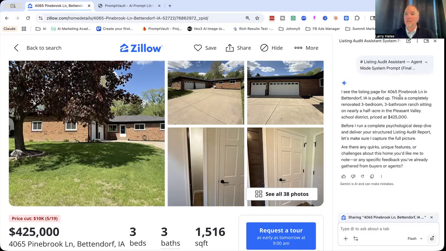I can see the listing in Bettendorf that's pulled up is completely renovated. Before I run a complete psychological deep dive and deliver your structured audit report, are there any quirks, unique features, or challenges about this home that you'd like me to note? Or any specific feedback that you've gathered from other buyers and agents? If you have any of that, this is the time to add it in, because that's going to add context to the audit.